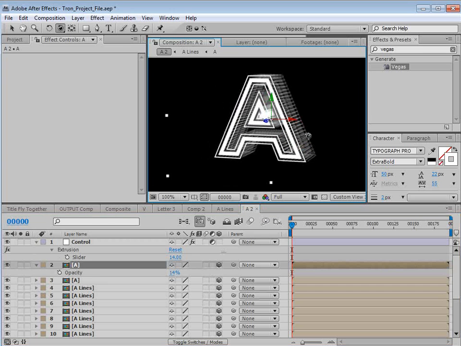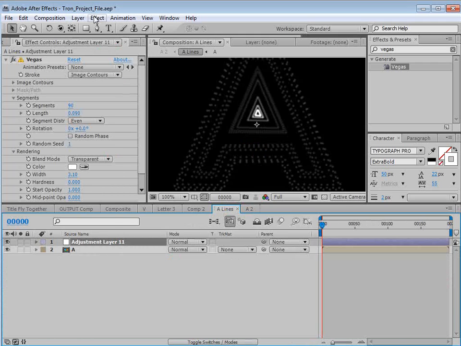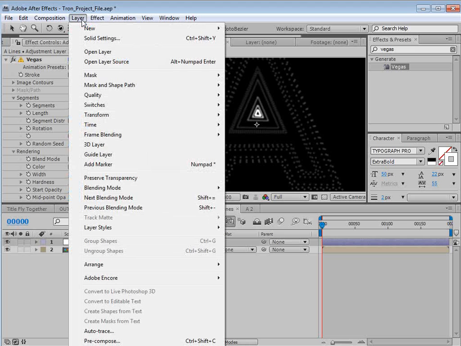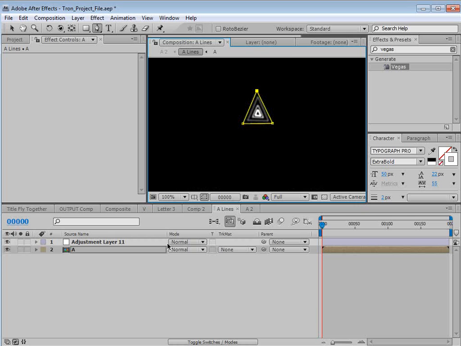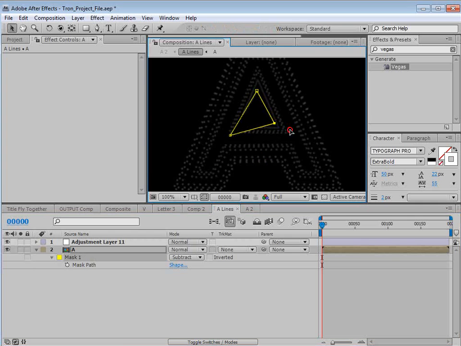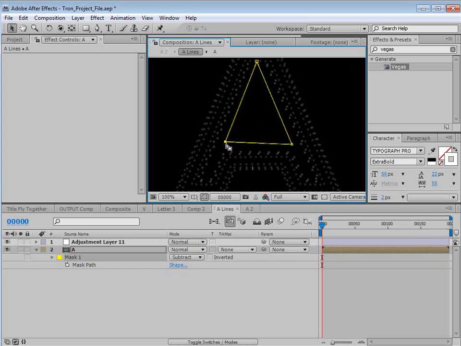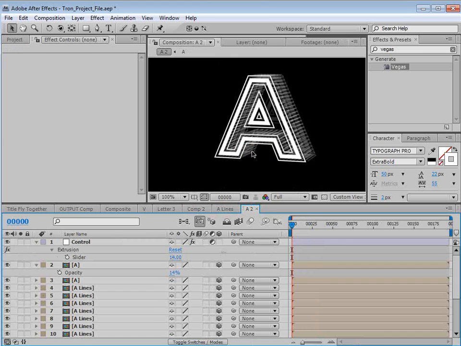Now, the other thing I may want to do is go into the A line comp and maybe mask out some of this. An easy way to do that might be just to take the layer and hit M and set subtract. So I've just created a mask and then I've subtracted the result of that area, just because we don't want it to get too bulky.